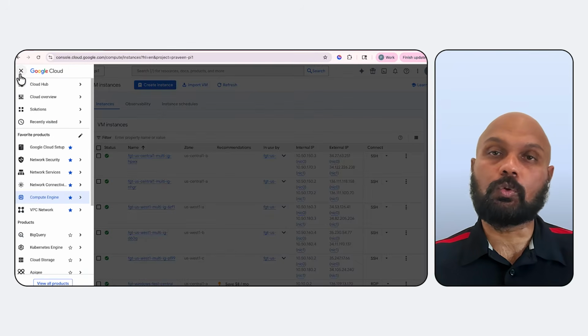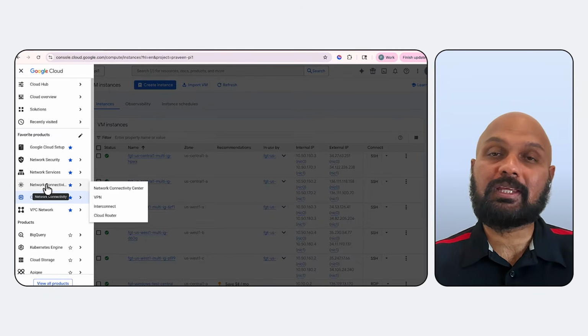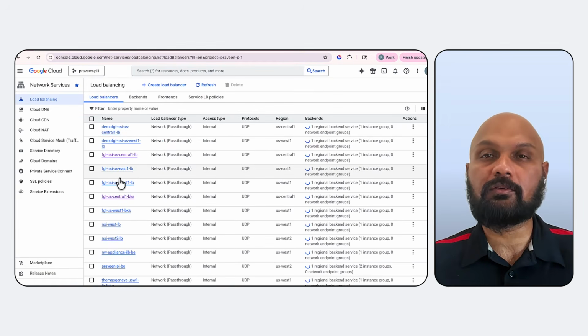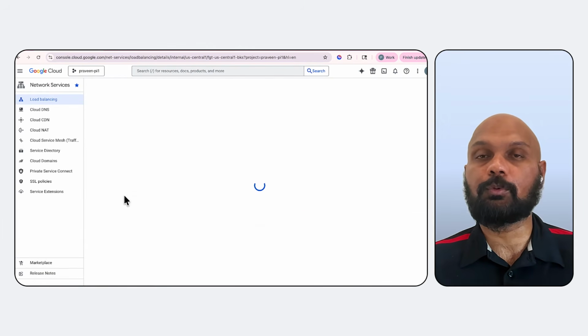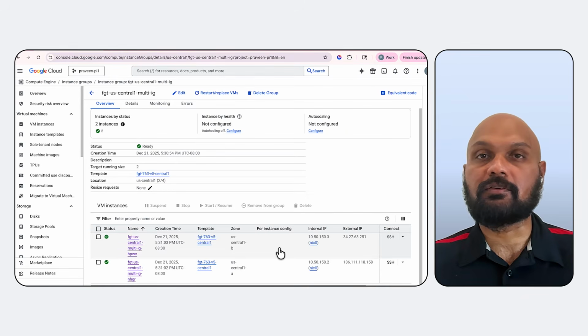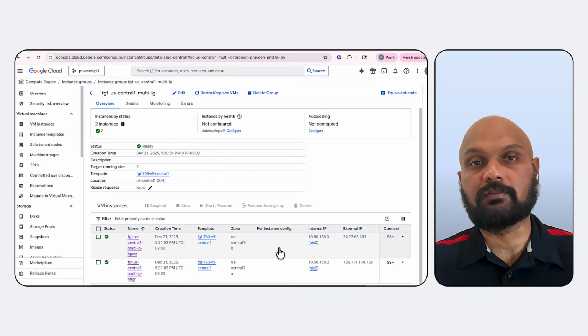Next, we'll log into the Google Cloud Console and explore key elements on the producer side. Specifically, we'll look at the load balancer configured to listen on port 6081, which is the Geneve protocol, with the FortiGate instances serving as the backend instances across multiple regions.